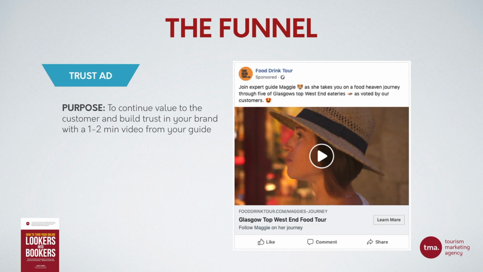The next one I would say is to run a trust ad. So you've sent them the ad to make them land on your website. You've created an ad to offer them value. You would then maybe set up another ad, which I call a trust ad, which helps to continue that value for the customer and again builds up more trust in your brand. I would suggest making this a 1 to 2 minute video, from the perspective of one of your tour guides.